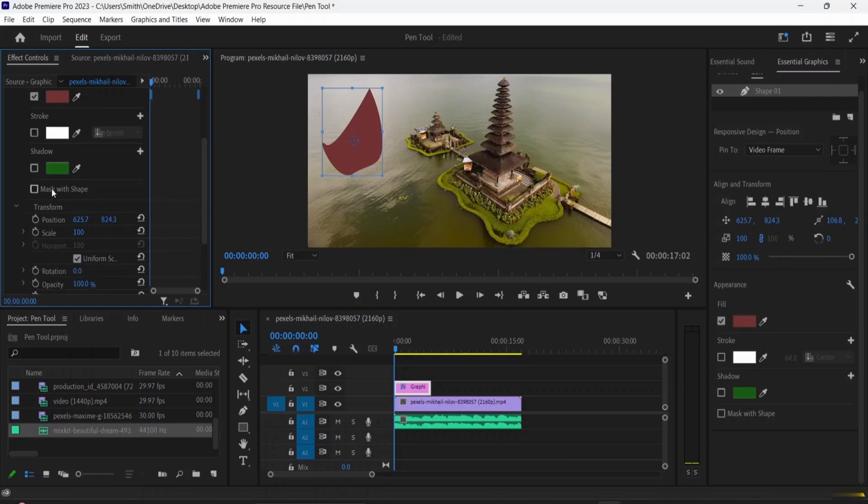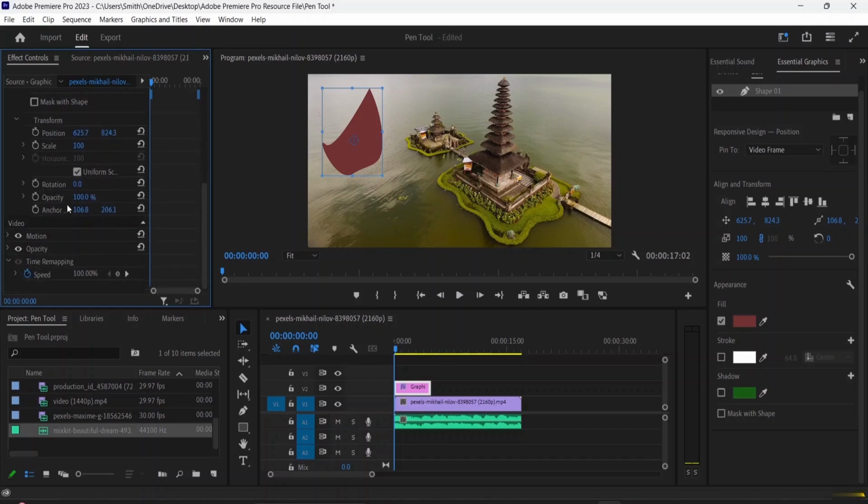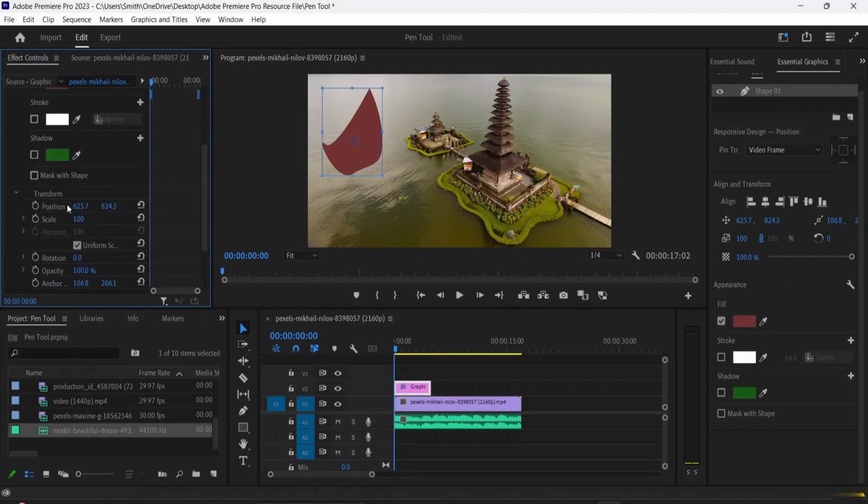And if you want to mask with shape, we can also mask with shape. So there is another option. We can also mask using the shape, which I'll be telling you guys in detail in my next class. So we'll be learning about that.